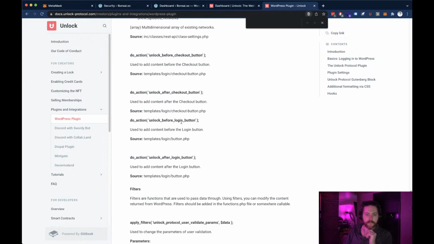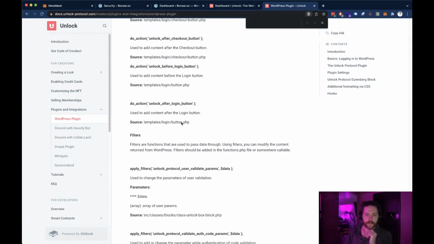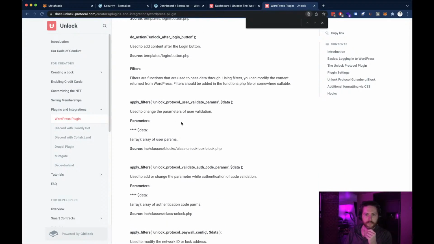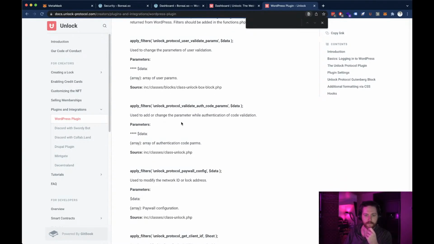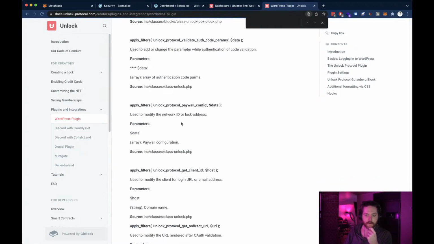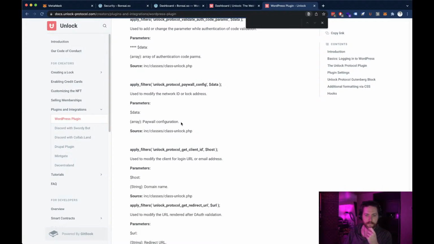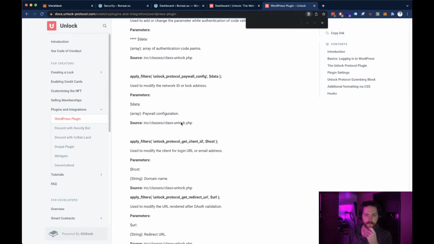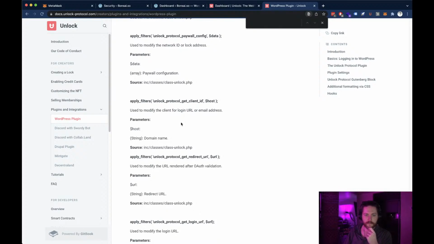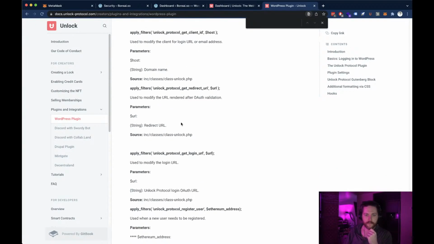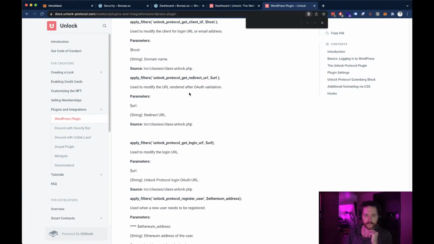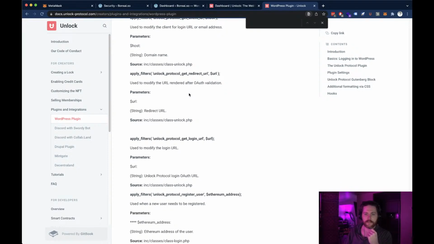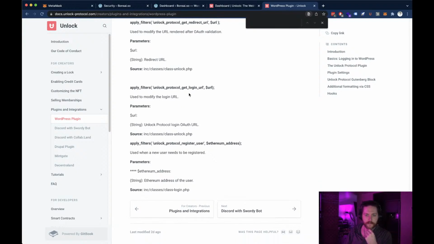Before checkout, after checkout, before login, after login. User validate params. Validate auth code params. Paywall config. Block address. URL rendered after OAuth validation. So you could change the URL if you wanted.